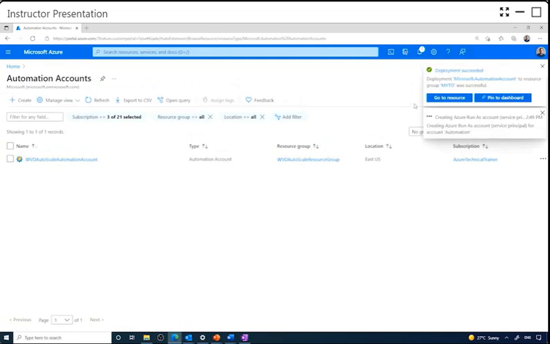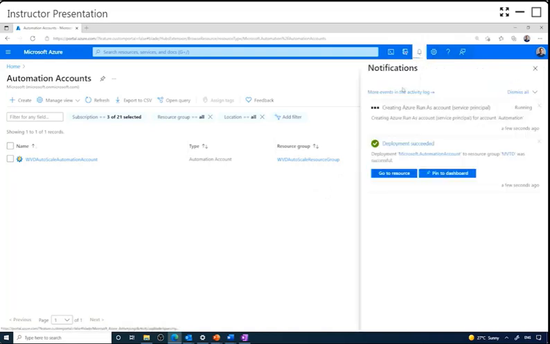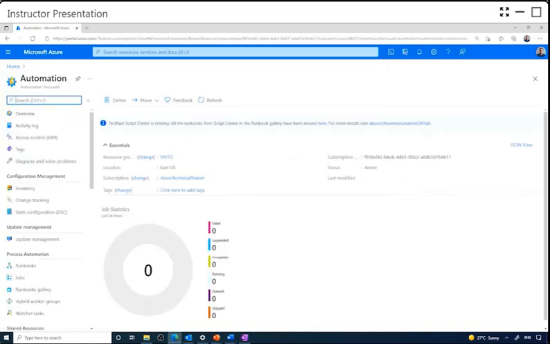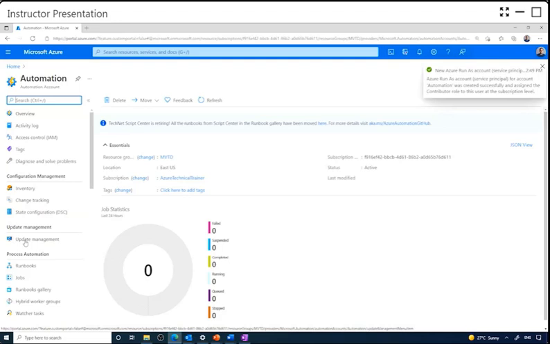So you see, it just deployed the automation account, and it's now creating the run as account at the same time as a service principal, and it will assign permissions to it. So let's go to the resource first. You see the automation account can be used to automate the inventory, change tracking, state configuration, desired state configuration, update management, runbooks, and this is what we are interested in.